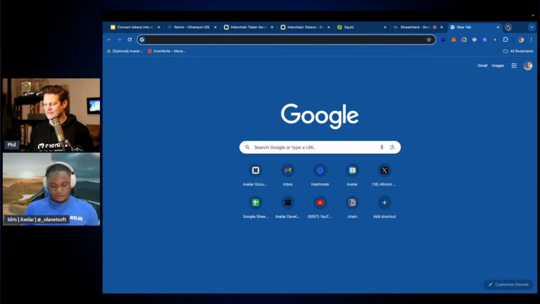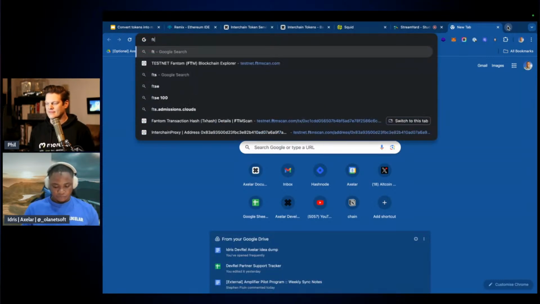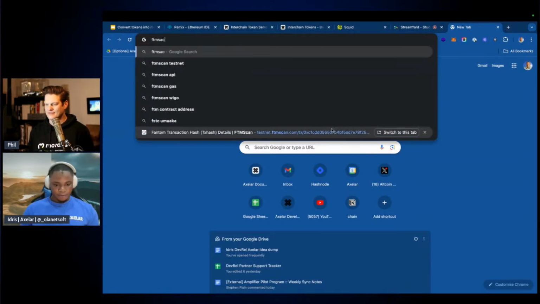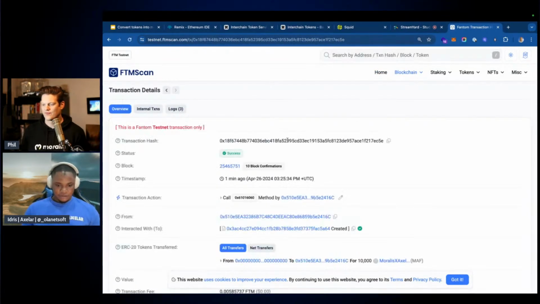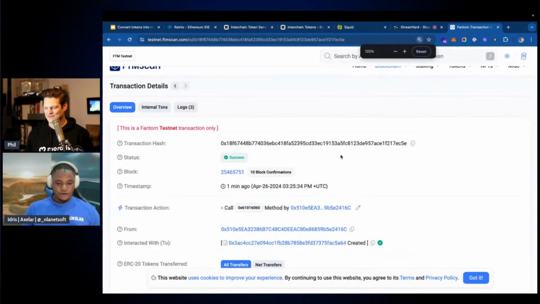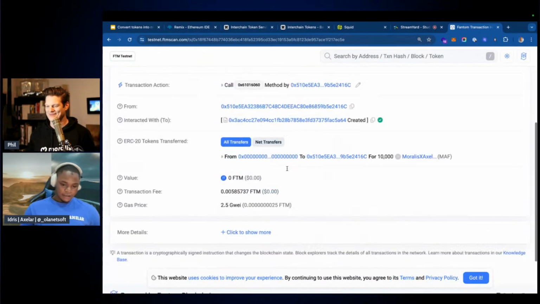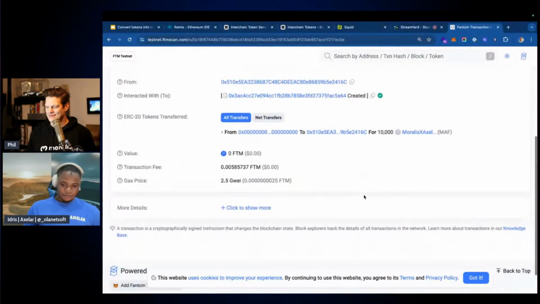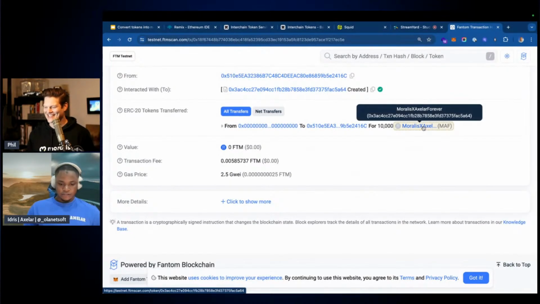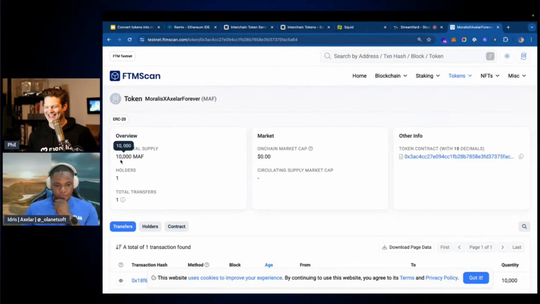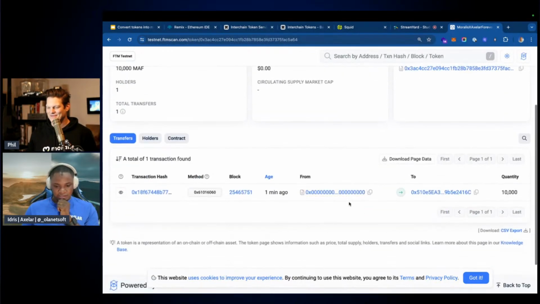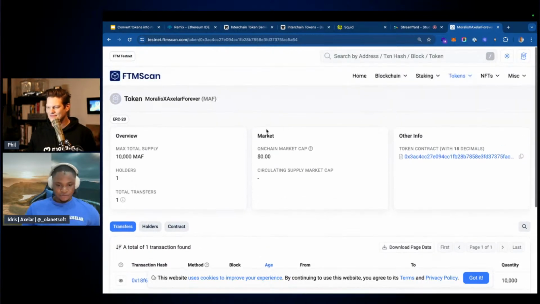And then I'm going to navigate to FTM scan. Yep, FTM scan, to verify everything is happening on chain. And you can see it shows success here, right? And it's showing deployed 1 minute ago, right? And then we have all of this other information that you might want to know. So if we click on this token page, we'll see that we have a maximum total supply of 10,000. And you can see one holder, one transfer, and other details here, right?